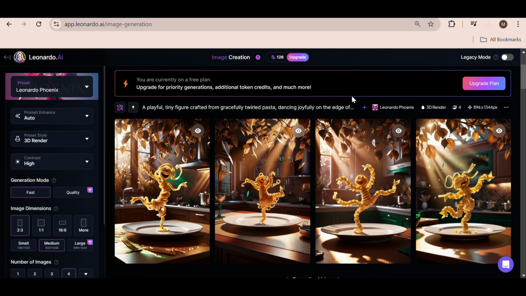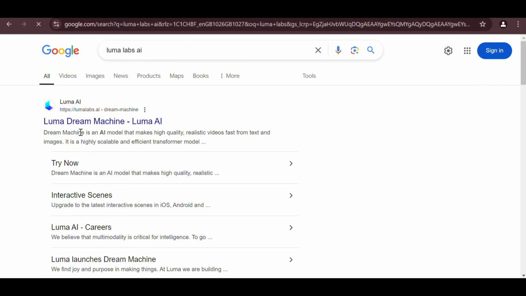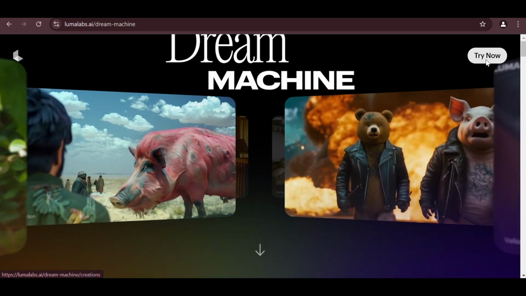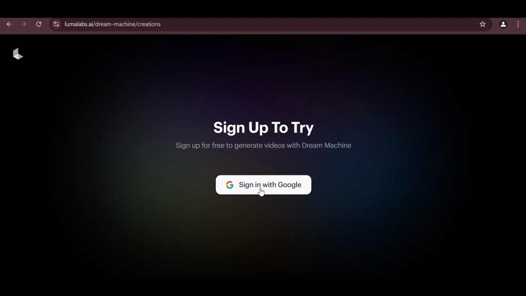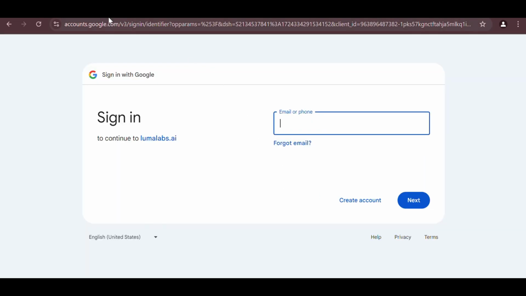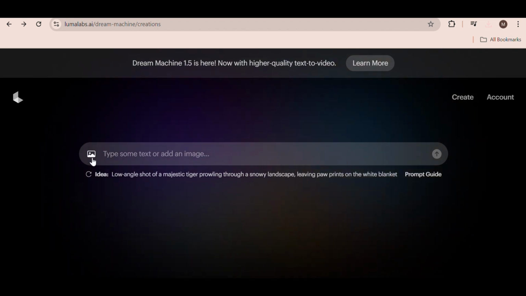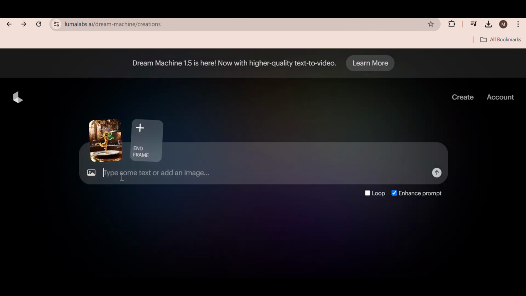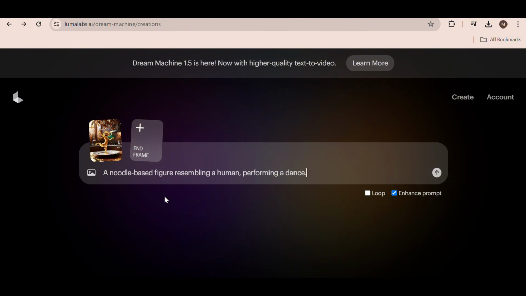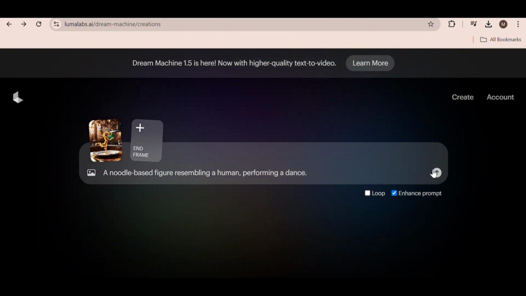Now, let's turn this image into a video using the LumaLabs website. Search for LumaLabs and click on the website. Click on the Sign in with Google option and register using your Google account. Click on this image icon and select the picture you have downloaded from Leonardo AI. Copy and paste the prompt that's in the video description in the section, then click on this icon.